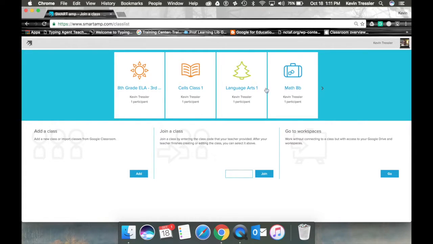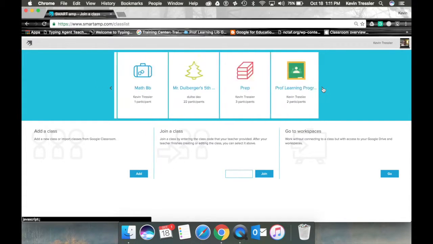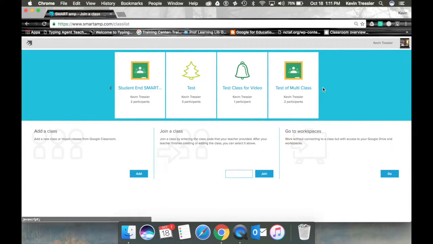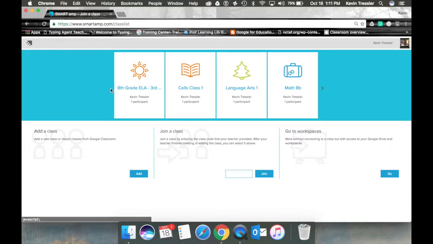In the middle, these are all the classes that have been created by you or that you are a part of that maybe someone else created and invited you into. They are in alphabetical order, so if you're looking for a class, please know that it does go in alphabetical order, so that way when you scroll across, you can find the one that you may be looking for. Along the bottom, you'll have Add a Class, Join a Class, and Go to Workspaces.